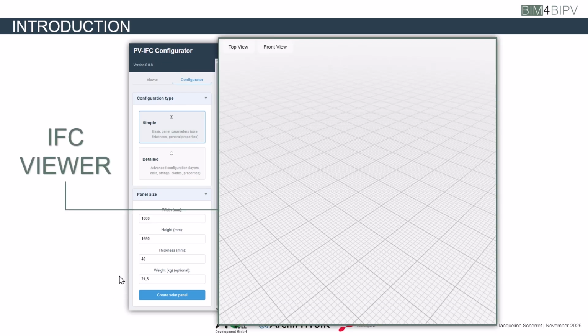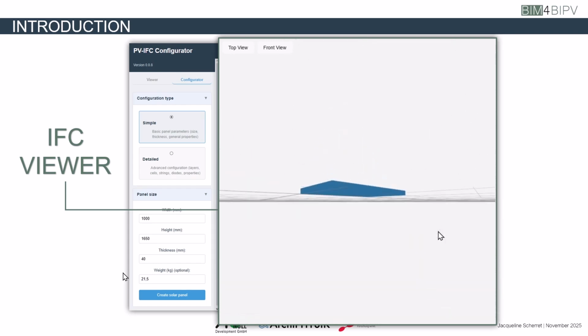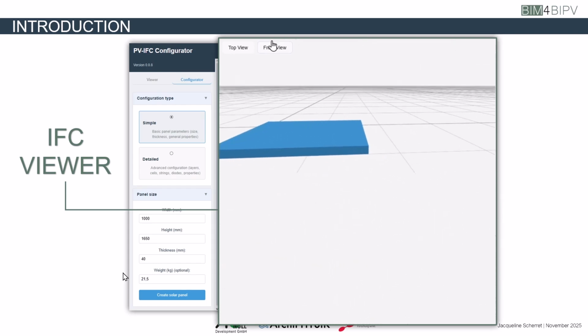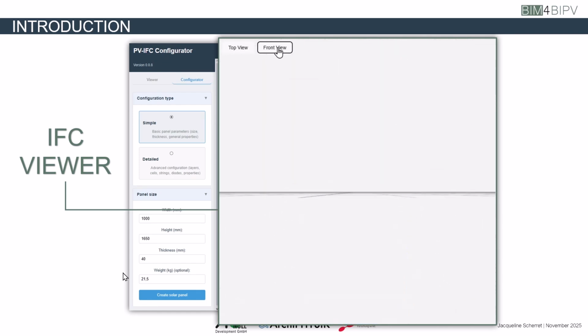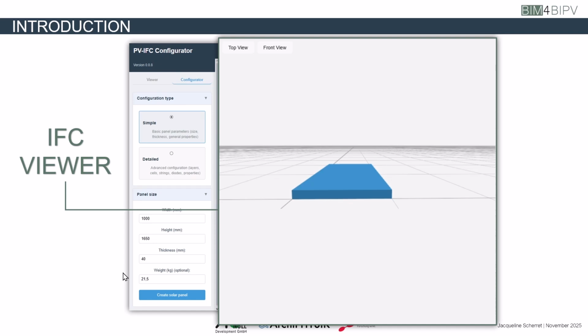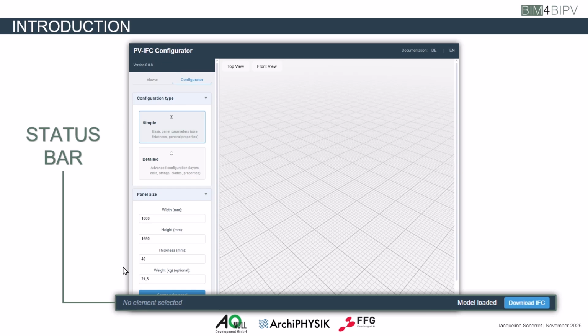First of all, we have the IFC viewer itself, which provides a live 3D preview of the IFC file built through the configuration in the sidebar. As you can see, as in every IFC viewer, you can rotate the model, zoom in and out, or use the buttons to get a top or a front view. At the bottom, you have a status bar. This provides feedback, shows if a model is loaded, and also includes the download IFC button, where you can download your IFC model at the end of the process.